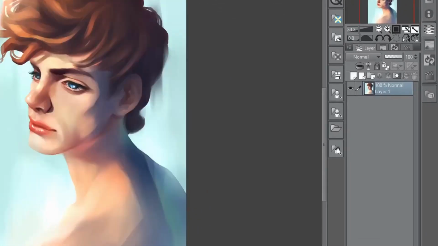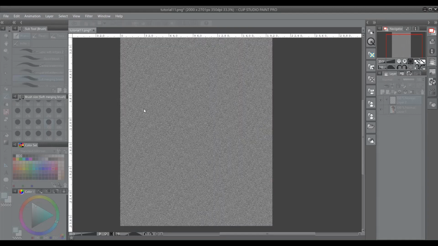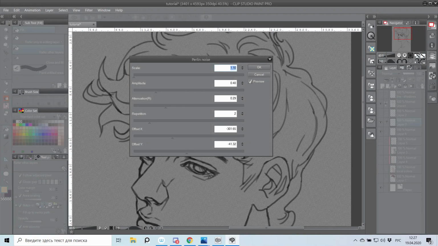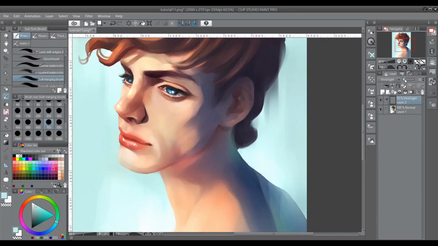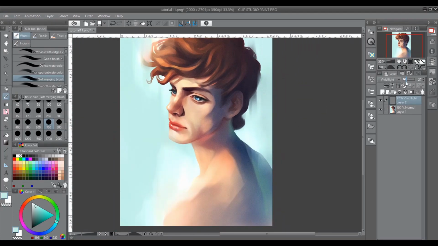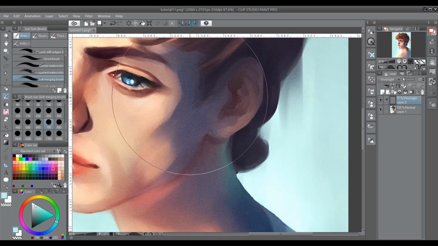So I create another layer on top of my painting, then go to Filter, Render, Perlin Noise and set it to these parameters. Then I set the layer to Hard Light mode and voila! We have some nice texture blending all colors together and giving the painting a less blendy look.